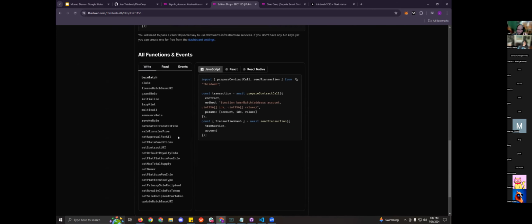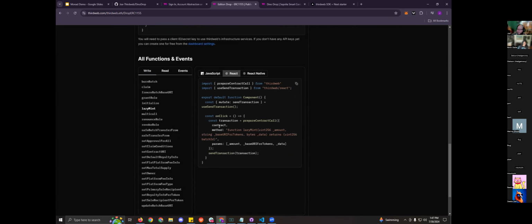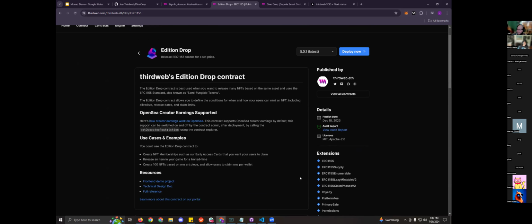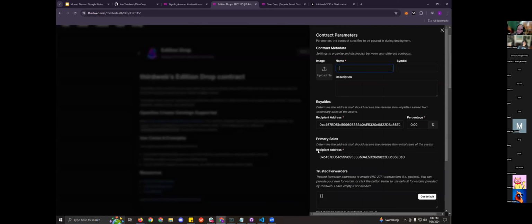If you have a need for, well, I want to call lazy mint, how do I do that? This is a really great way for you to find out the code snippets, right? This is if I was using JavaScript, if I'm using React, here's another way to do it, and so on. So here, I'm gonna go ahead and click on this deploy now button.